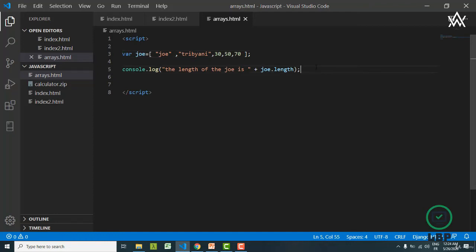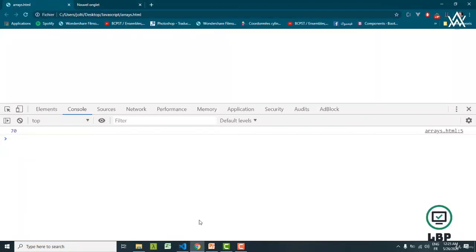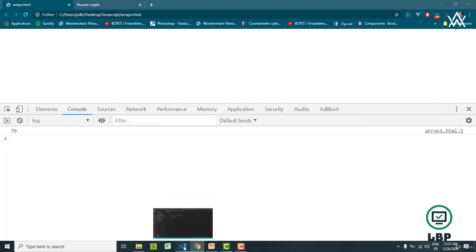Okay, so now if I want to get the last element, remember I start from 0. This is the number 1, the element 1. This is the number 2, 3, and 4. Okay, we have 5 elements, but we start from 0. So if I want to get the last element, I have 5 elements here. We start from 0, so I will just type here Joey, and here I will type 4, because this is 0, 1, 2, 3, 4. I will save and I will go back, refresh. I have 70 because this is the last element here.